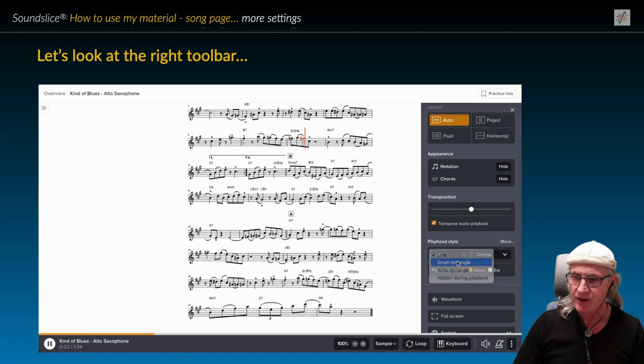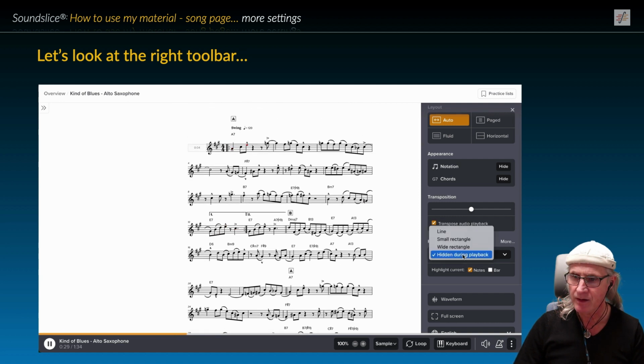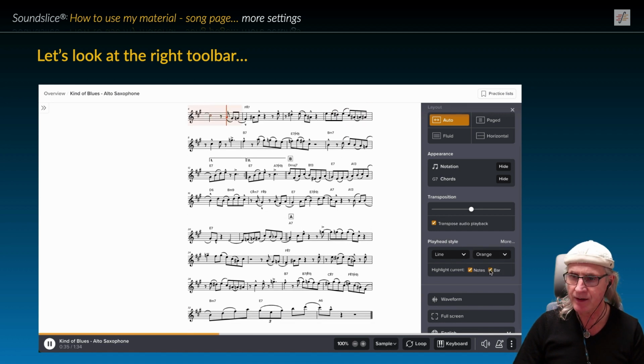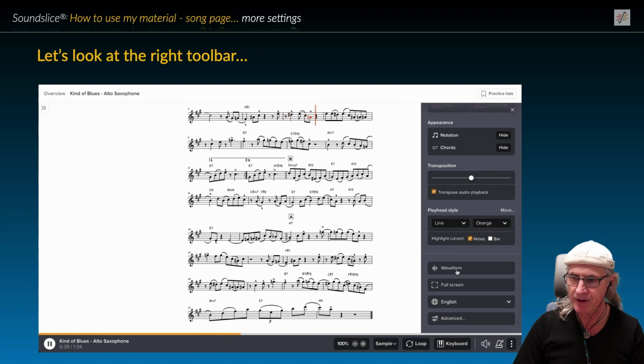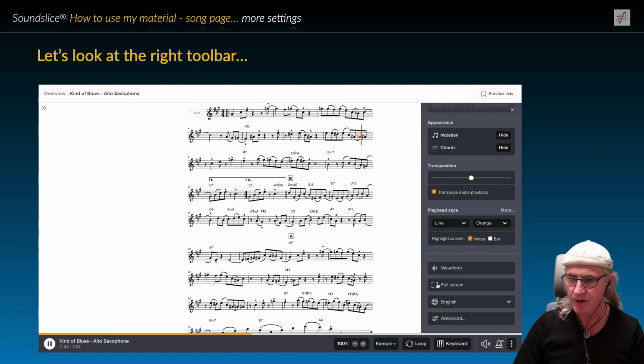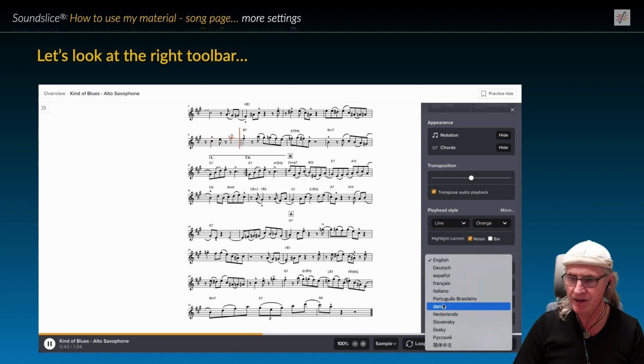We can change the playhead, different variations, and we can change the color of the playhead. We can hide and highlight the bar or the currently played note. We can bring in a waveform. We have the full size. We have different languages.